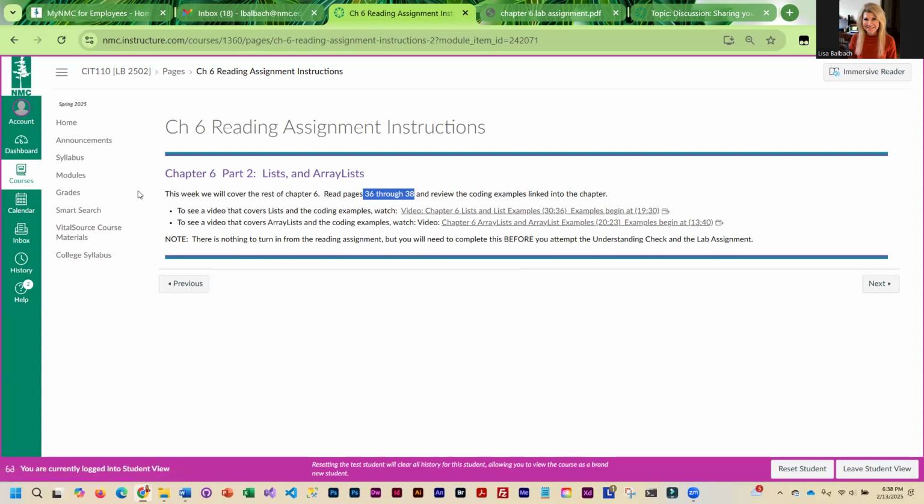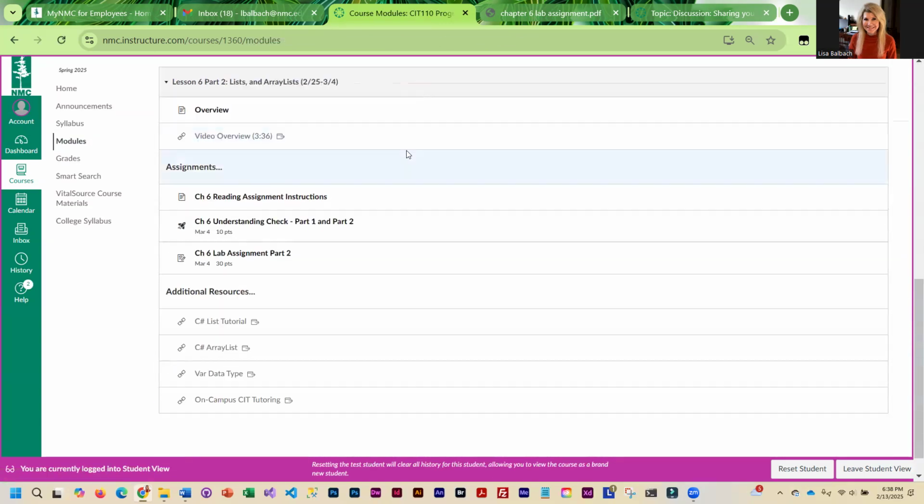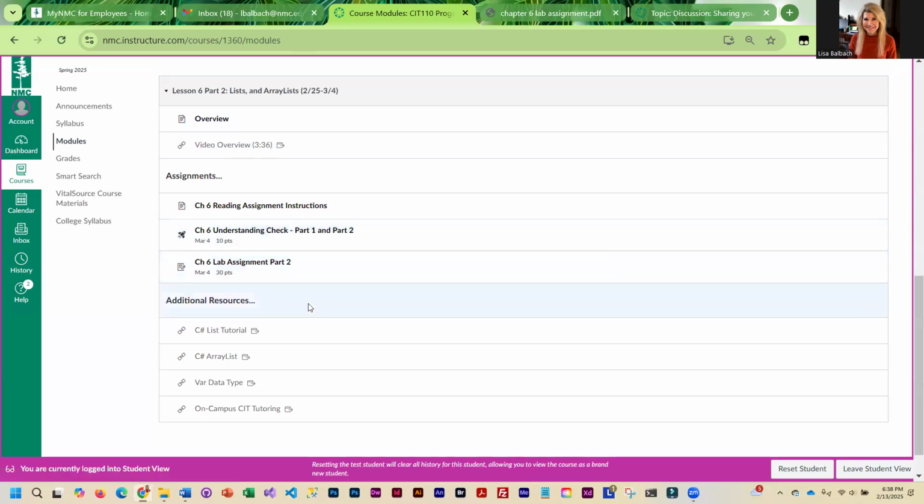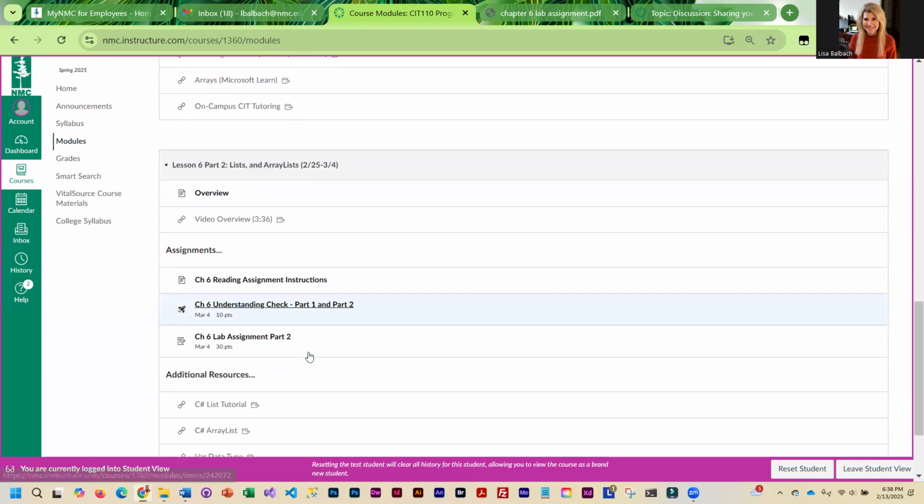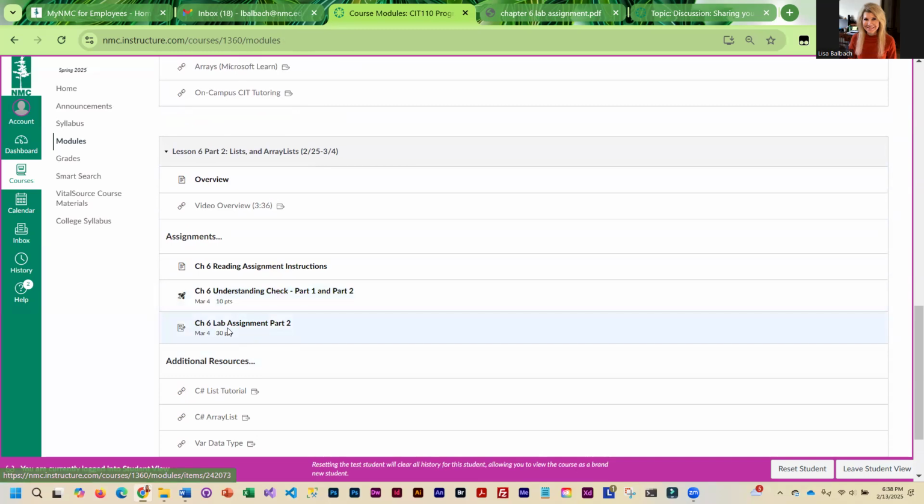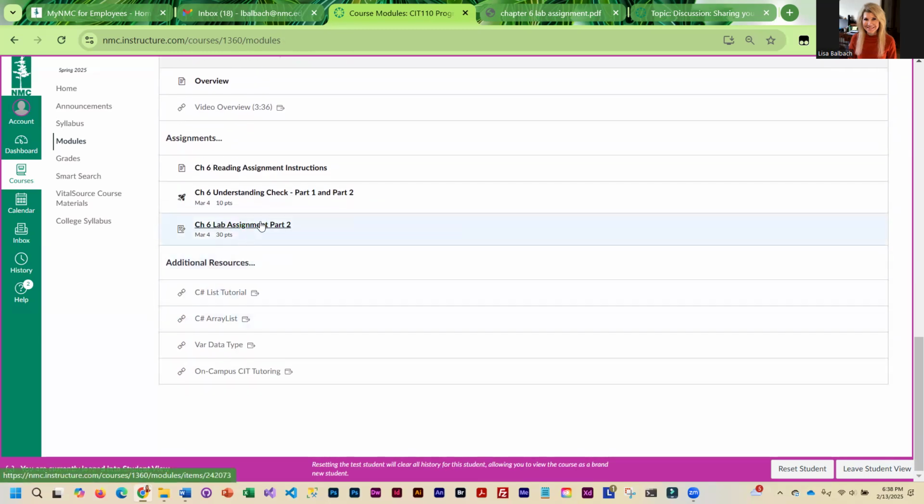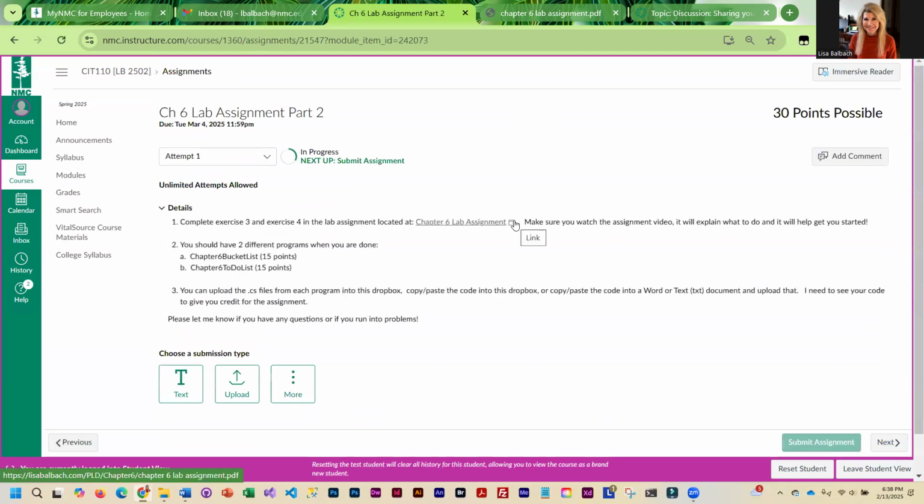And then you will have some exercises that will give you practice. The understanding check for this week covers both part 1 and part 2. You may have picked up that we didn't have an understanding check this week, and that is because it is down here. And then for the lab assignment, we will be completing the rest of the chapter 6 assignment.